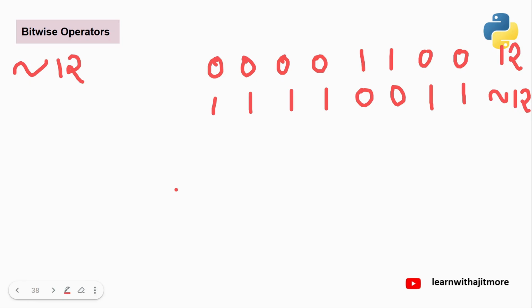Can anyone tell me, is the computer going to give the decimal of this answer directly, or is it going to convert it to 2's complement and then give its decimal with a minus sign? Yes, it will convert it to 2's complement. Why? Let's see. I am moving the mouse there too, it should help you understand.